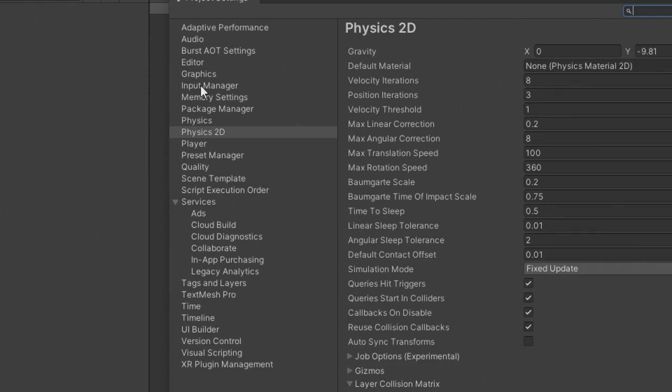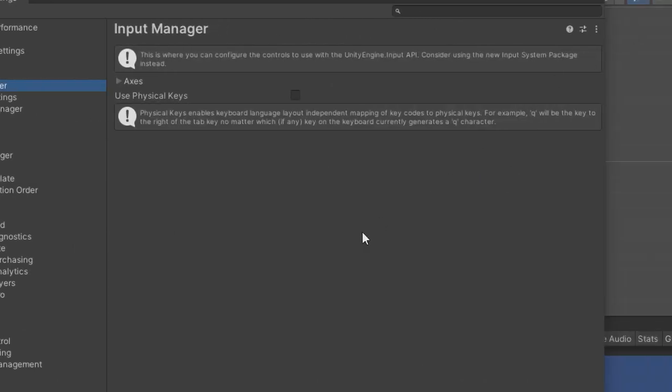and then we pick Input Manager, and you'll notice that we have a recommendation here that says consider using the new input system package instead. As I mentioned in the lesson introduction, we're going to defer using the new input system package because it requires you to understand some C# programming concepts that we don't have yet. So we're going to use this input system instead.